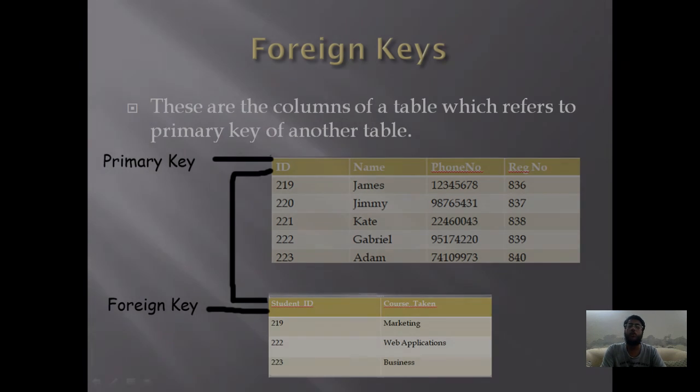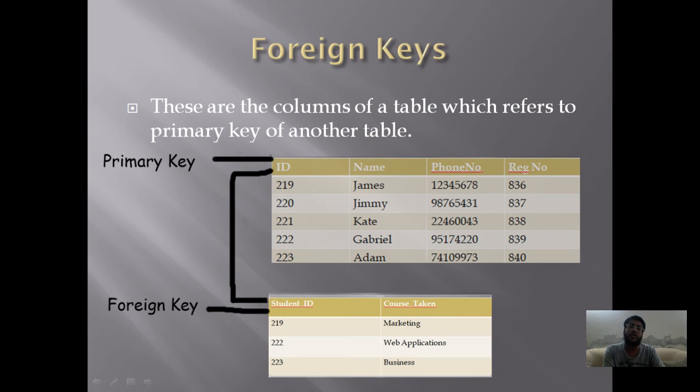right? Now moving on to the foreign keys, these are columns in a table that refer to the primary key of their parent table, right? Like over here, as you can see, student ID is referring to the ID from the table above, right? It is referring to the ID of its parent table.